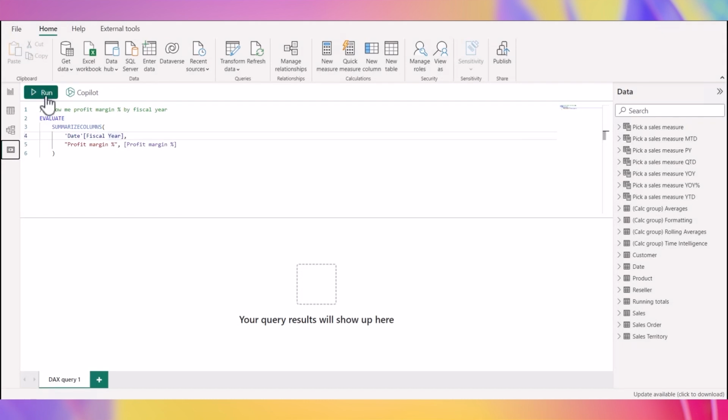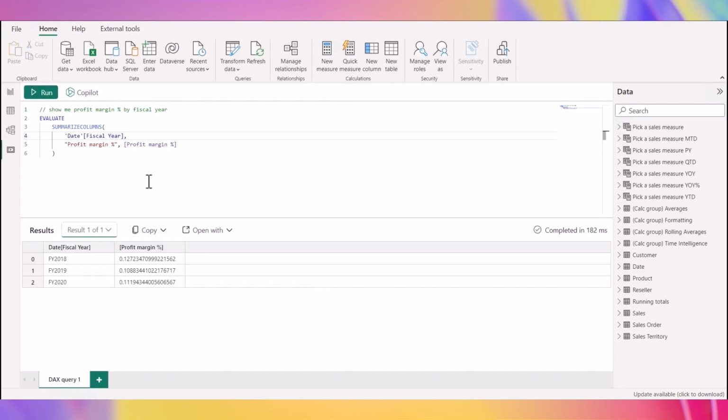Here I have one that is showing me the profit margin by fiscal year. I'm going to hit run and I can see that run right here. And on this measure, I can hover, and I can see the DAX expression right here in context in the DAX query. This is amazing. This is something that I've always wanted from the formula bar, because when you're working on a measure and it references another measure, it's quite distracting to have to context switch to click on the other measure to see the definition.